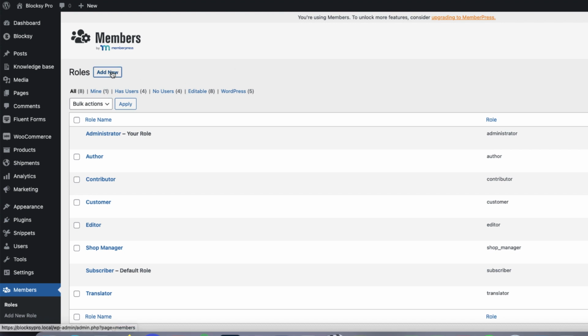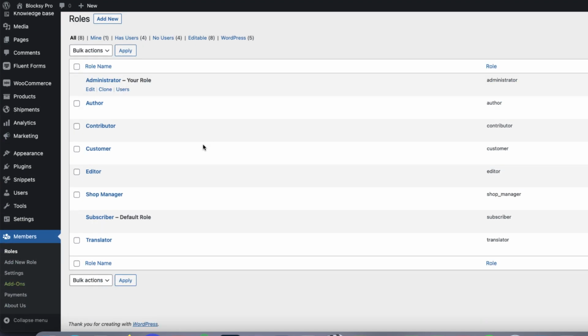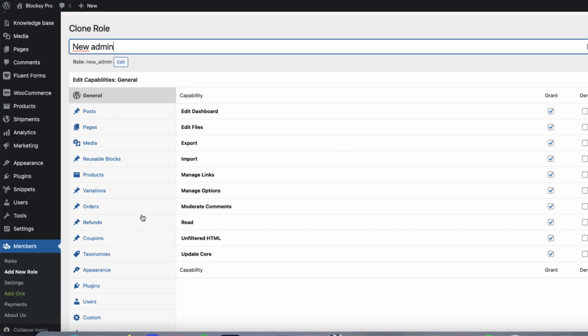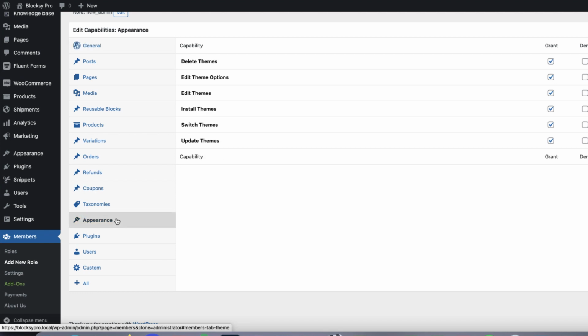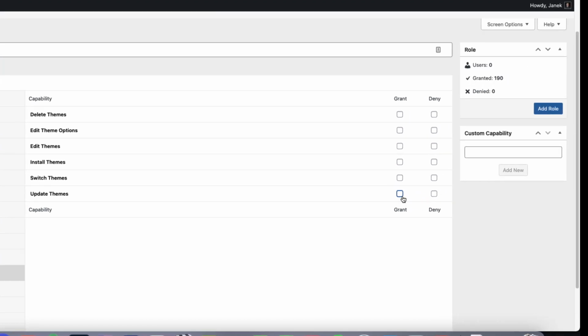and either click on add new and set your capabilities, or search for administrator, clone it, give it a name, for example new admin. You can edit the capabilities here, for example appearance. I'm not going to allow to delete themes, edit, install, switch or update themes. I can do that. And if everything is done, just add role.